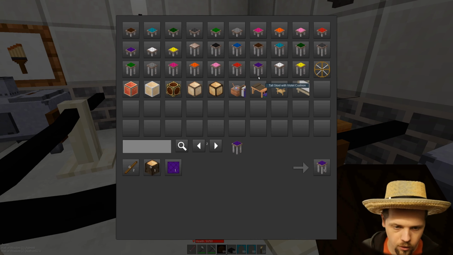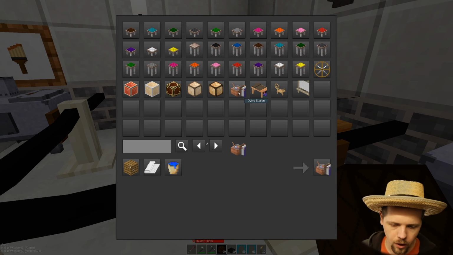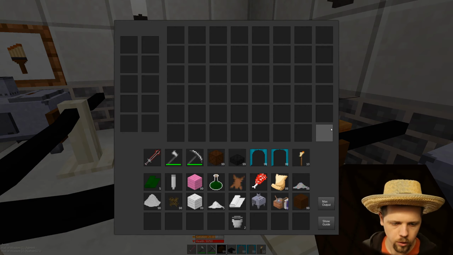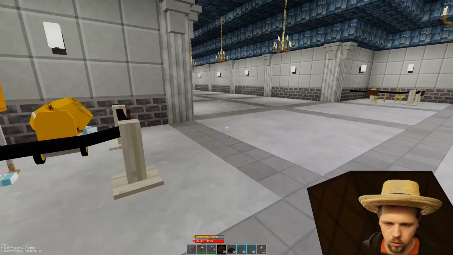Duh. Okay. And then we have the dyeing station, we have the sewing station. So the 4 new stations are made in the woodworking station here. Where's my anvils?